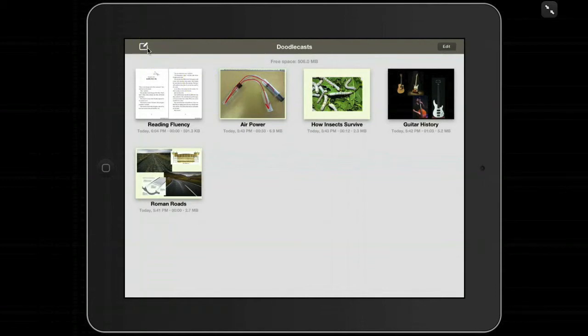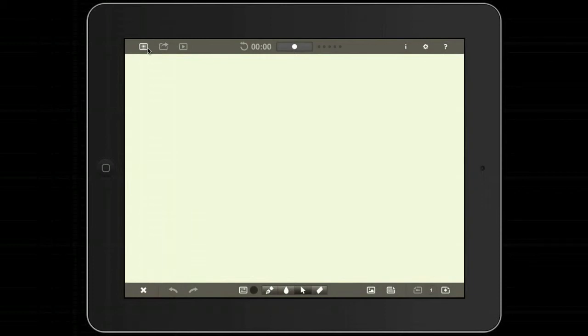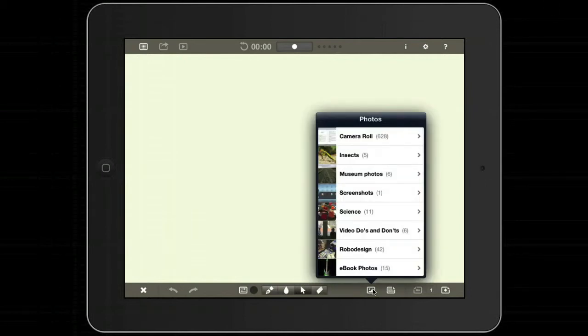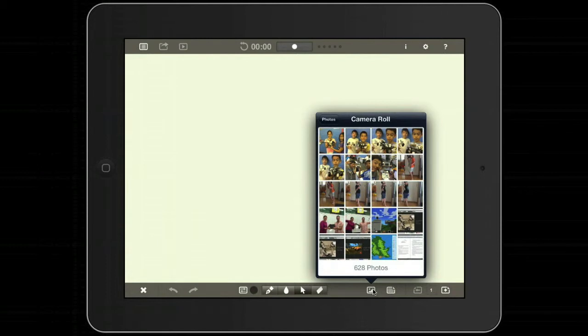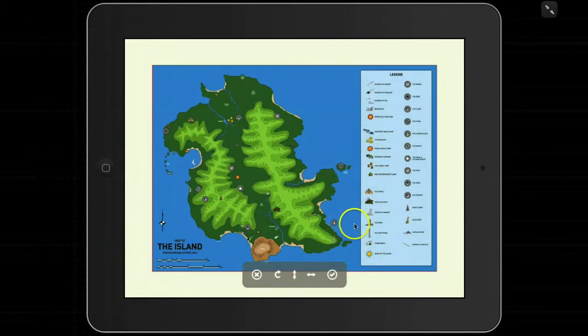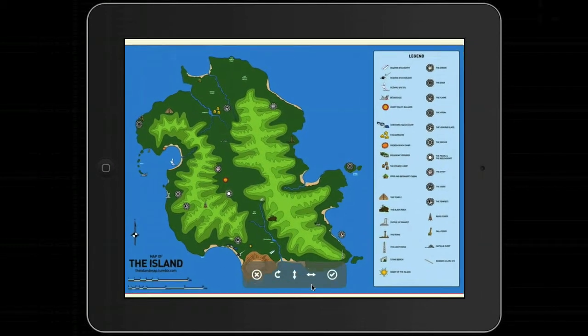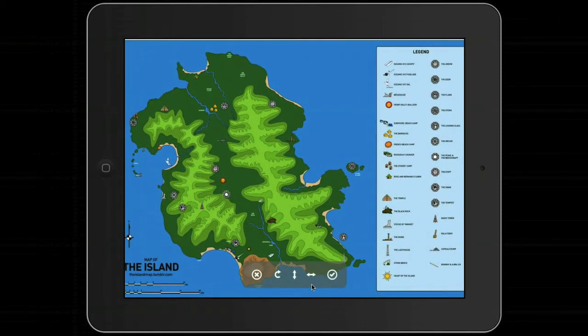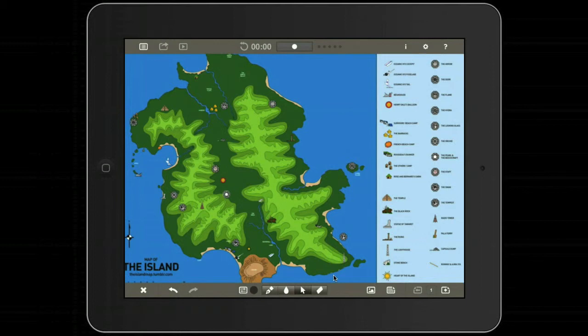We'll press on our little create new at the top, and I'm now going to come down and actually select an image from my camera roll. So if I go to the camera roll, I'm going to choose a map today and demonstrate some of my knowledge and understanding around maps. Once the image has come in, I've got these simple tools to move the image and position it in the way that I like, and there we go. Once I'm happy with that, I just press the check mark. And I'm then ready to start using the other tools in Doodlecast Pro.